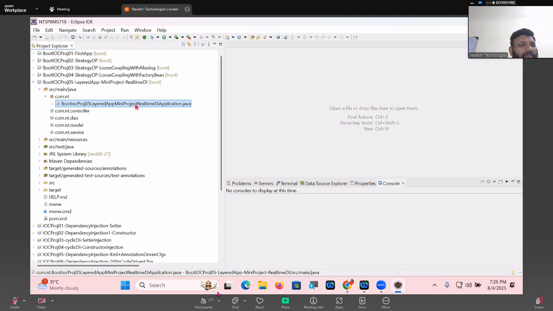Boot IOC Proxy layered mini real-time application, guys. That's good. Yeah, tell me. IOC Proxy application here, com.nt.controller. Okay, fine. Now, it is ready to create the Hikari data source in the execution of the application as a Spring Bean, right? But the problem is, for which database it has to create the connection pool. Data source is never alone, boss. It is always with a connection pool, right? For which database it has to be created? That has to be specified somewhere or not?